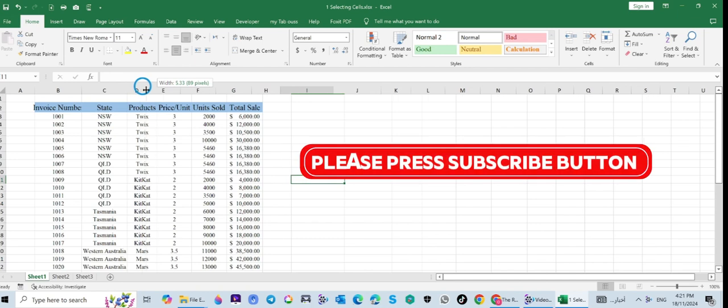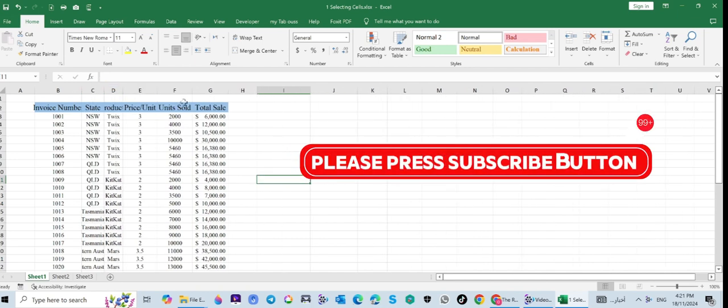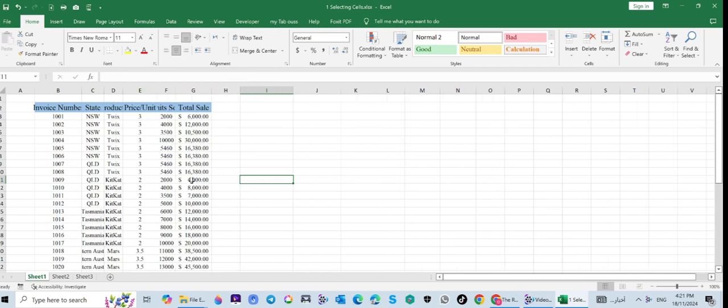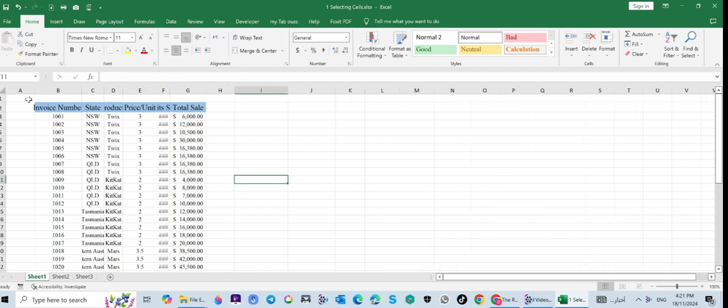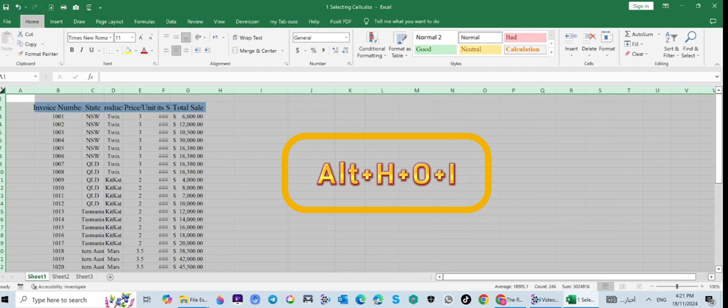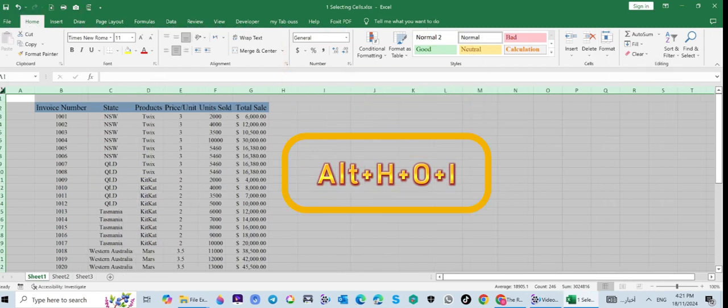Let's say now I have a big table, okay, and I need to do a lot of Autofit inside of it. So the fastest way to do this, in the first place, you have to select the whole table, and then afterwards I'll press Alt H plus O plus I, and everything will be arranged. This is regarding the columns.